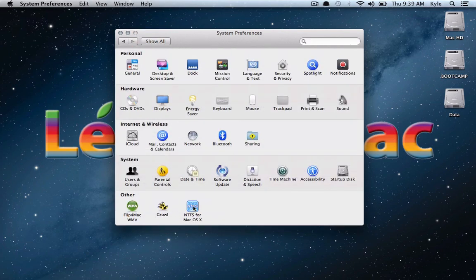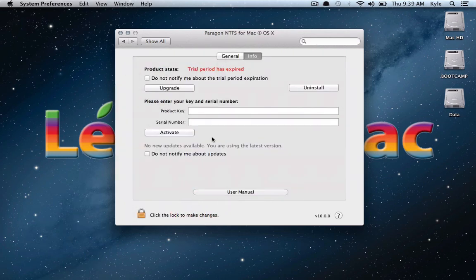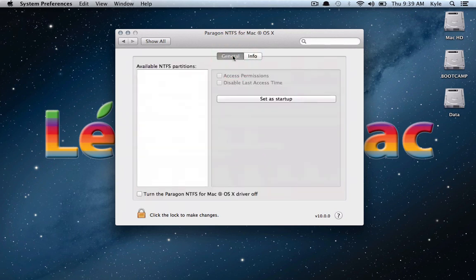And then these I will not get into because they are third party. This one I will make a brief note on. It's called Paragon NTFS. This allows you to read Windows hard drives and flash drives on your Mac. Most Windows hard drives will not read on a Mac, and this just allows you to read and write to them.